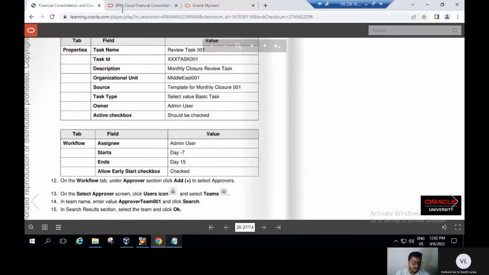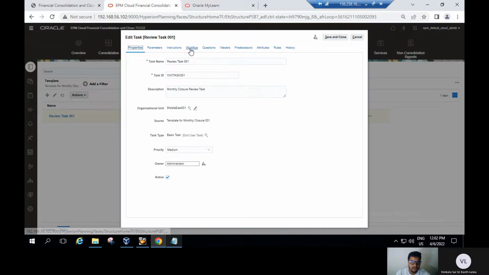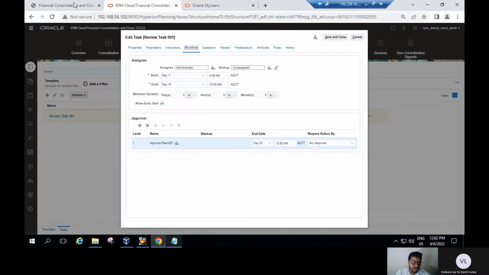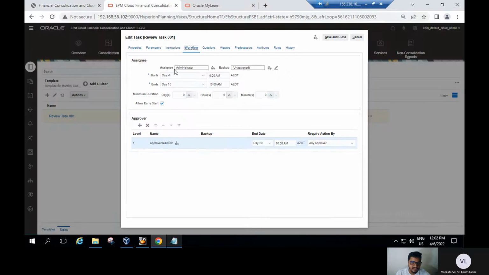So after this we will go to the workflow tab. Here we will go to the workflow and we will select the assignee as admin user, starts at day 7 and ends at day 15, and allow early start checkbox. So I have selected the assignee as administrator, starts at day 7 and ends at day 15. And I have checked this allow early start checkbox.